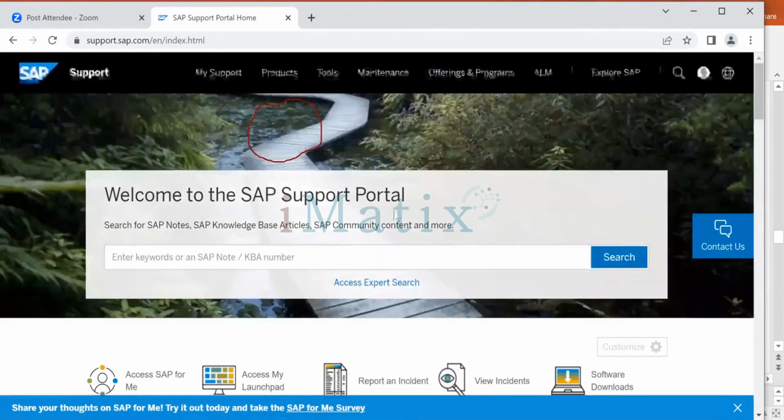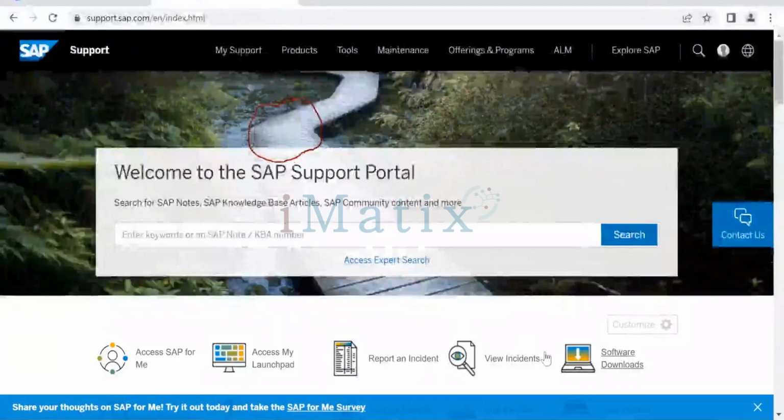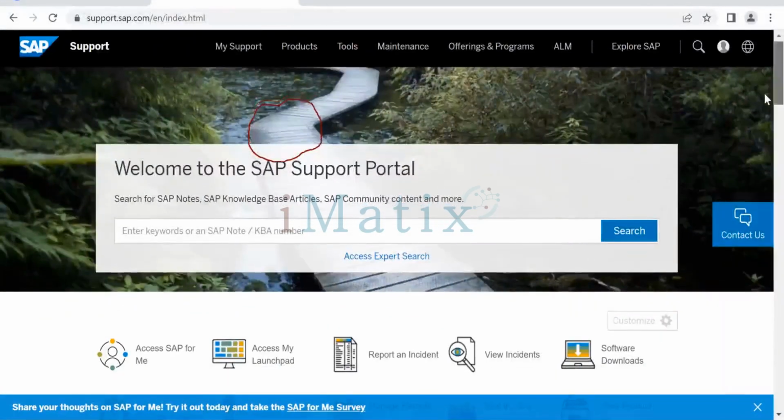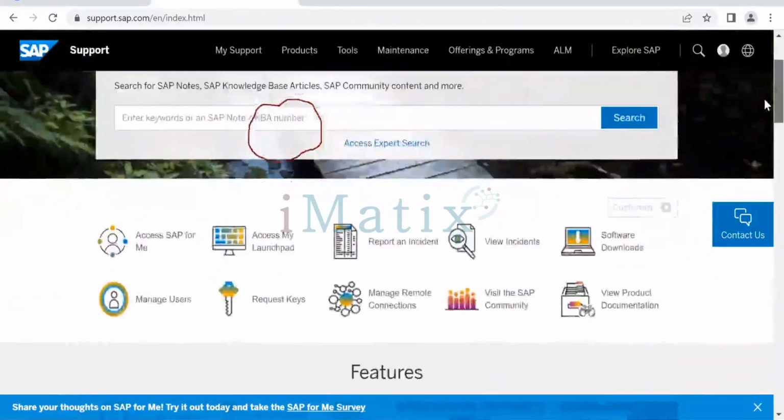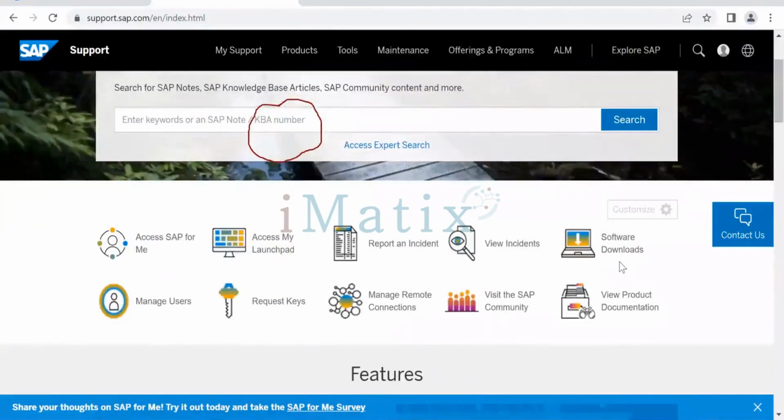This is the support portal link of SAP. Are you able to see it? Suppose you need to download any software, you can click on software downloads. If you need to report an incident related to a product, you can create an incident to SAP, and this incident will go to the SAP product team, which is situated in Germany or in the USA. Even in India, an SAP team is available for product support.